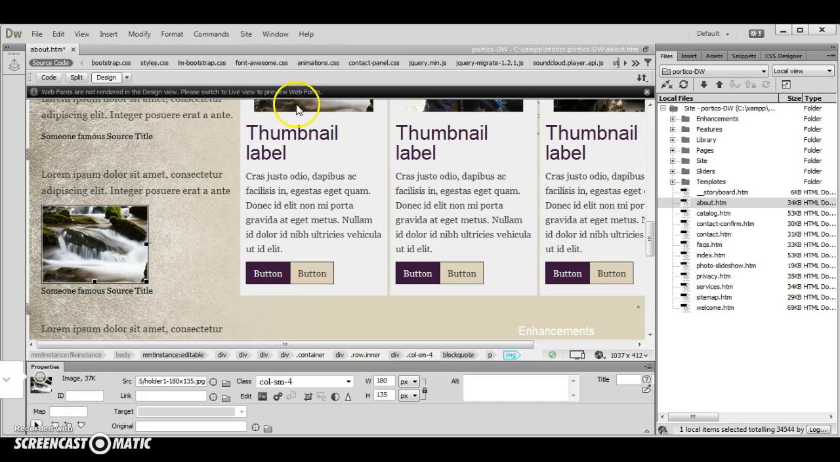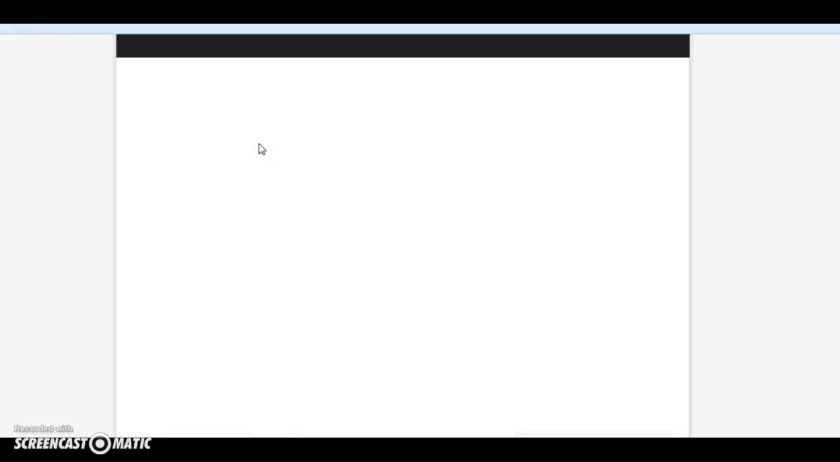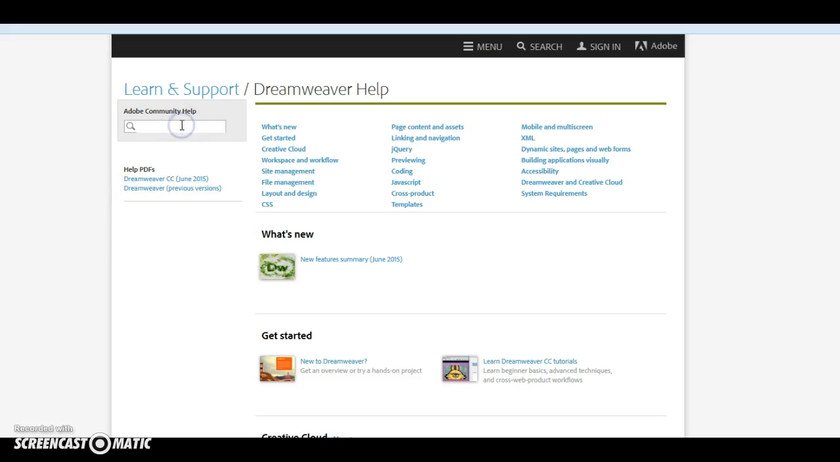But I've heard about this cloud image thing, and honestly, I don't know. So if you go to the help and support, Dreamweaver Online Help, that's usually where I go if I can't find it. Cloud image. Let's just see if that has anything.